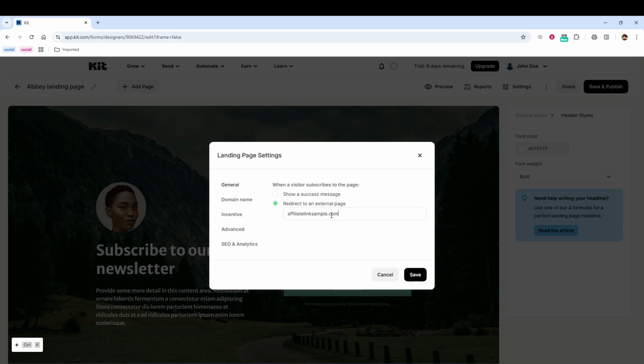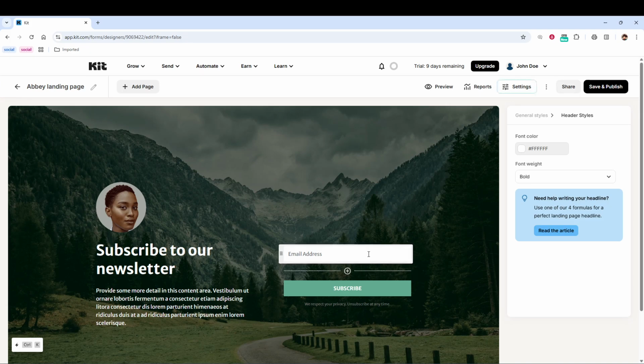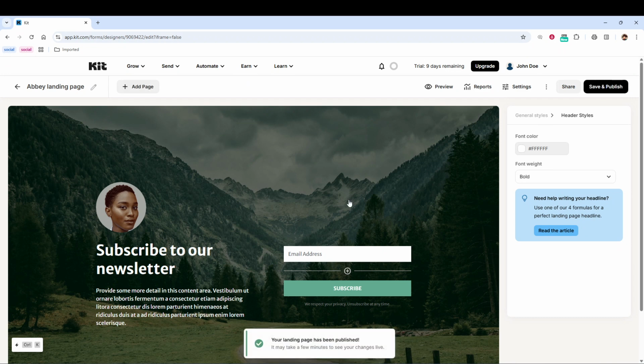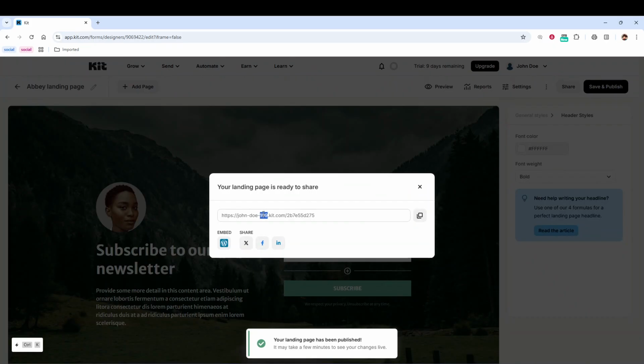Now you're ready to go live. In the top right corner of the editor, click Publish. Kit will generate a unique URL for your new landing page. Under Share Link, copy that URL. This is the link you'll use in your social media posts, emails, and ads to drive traffic to your new landing page.